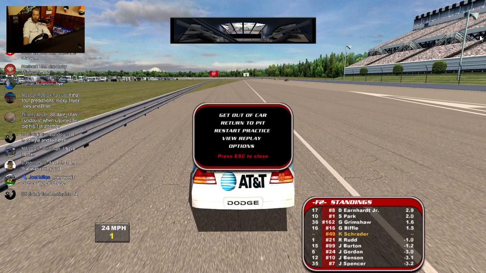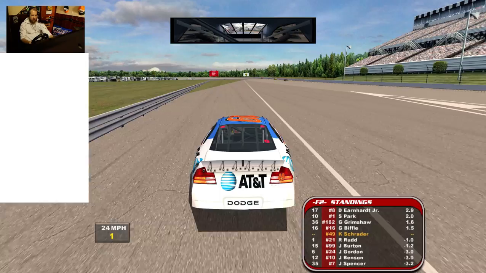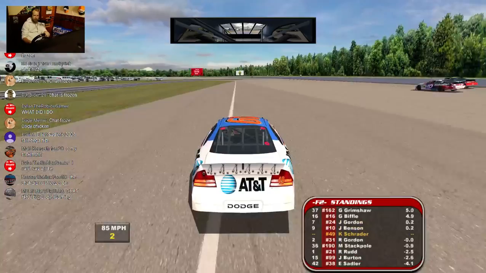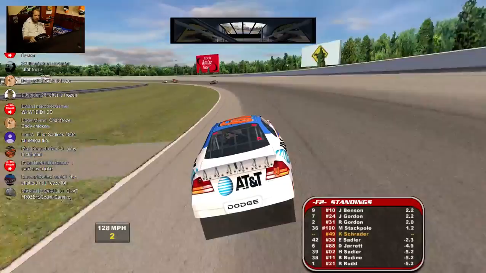Limit 55. Keep it under. Chat froze. Chat froze. Let me unfreeze it. Just hit F5 and we should be all good. Okay, you're clear of pit lane. Glad I discovered that much quicker way of unfreezing the chat. And I still feel stupid that I didn't realize sooner.